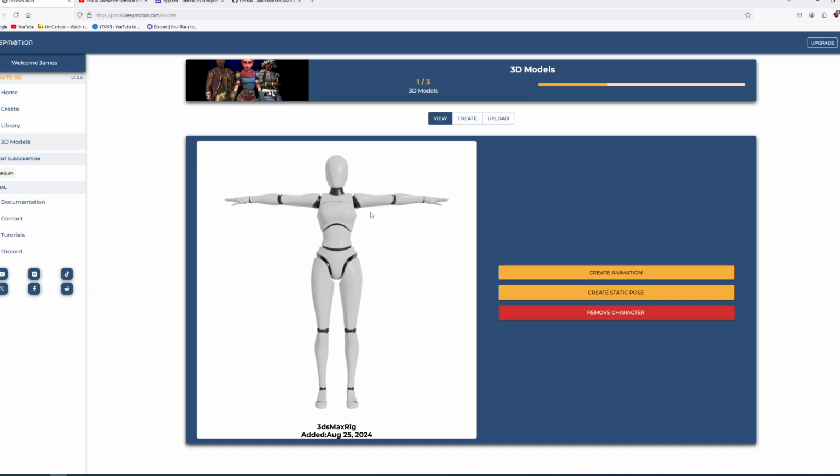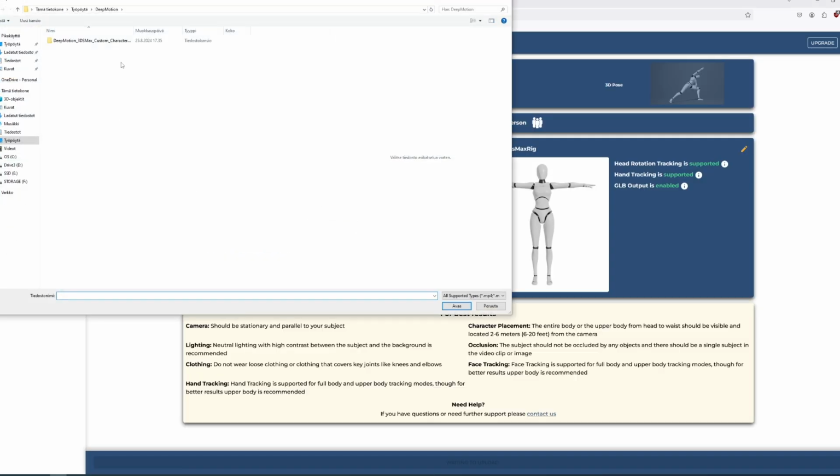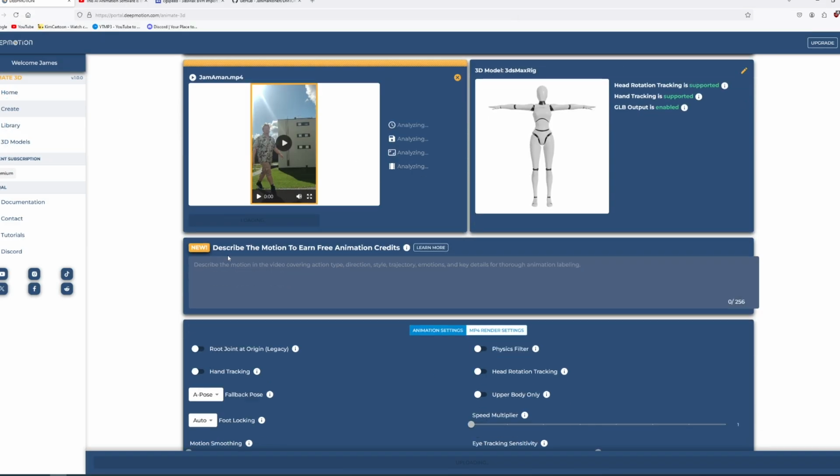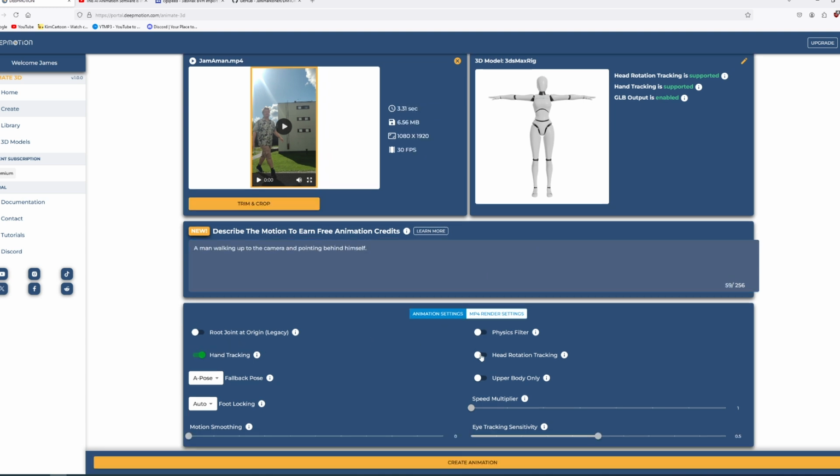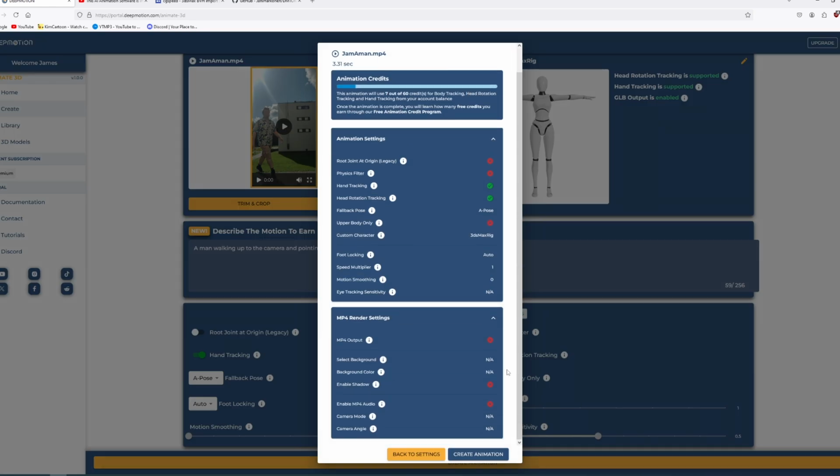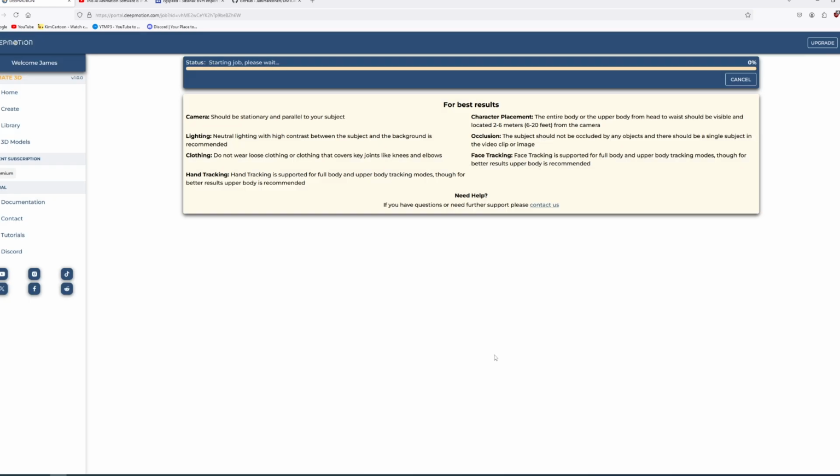Now that it's done its thing, we can create the animation. Select the video you want to make the animation out of. I'll use this one of me walking up to the camera and pointing at an imaginary person behind me. Turn on the head and hand tracking, so we get everything out of our performance. Then click Create Animation. Let it do its thing and check out the result from the preview.